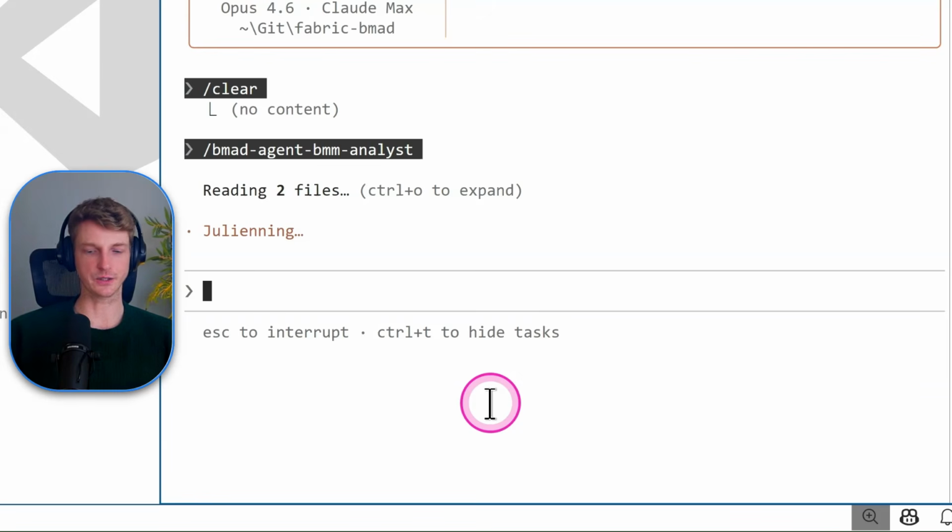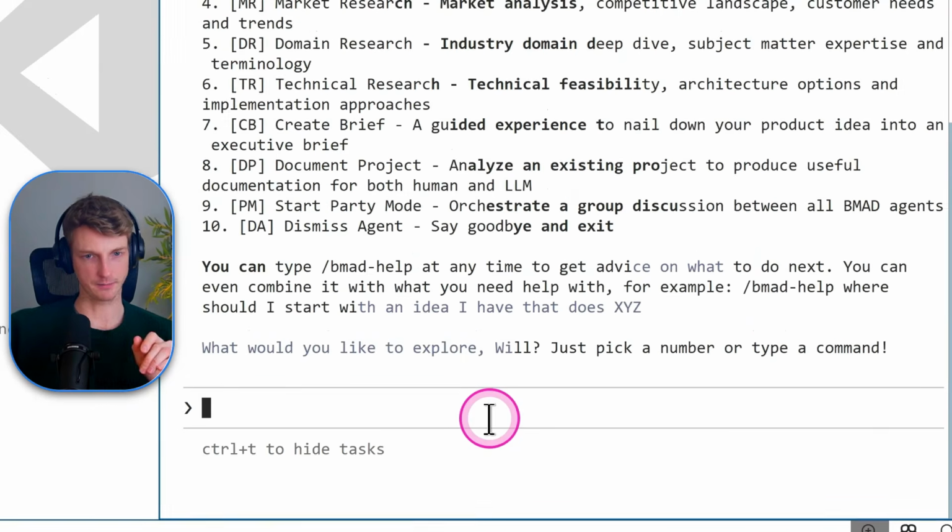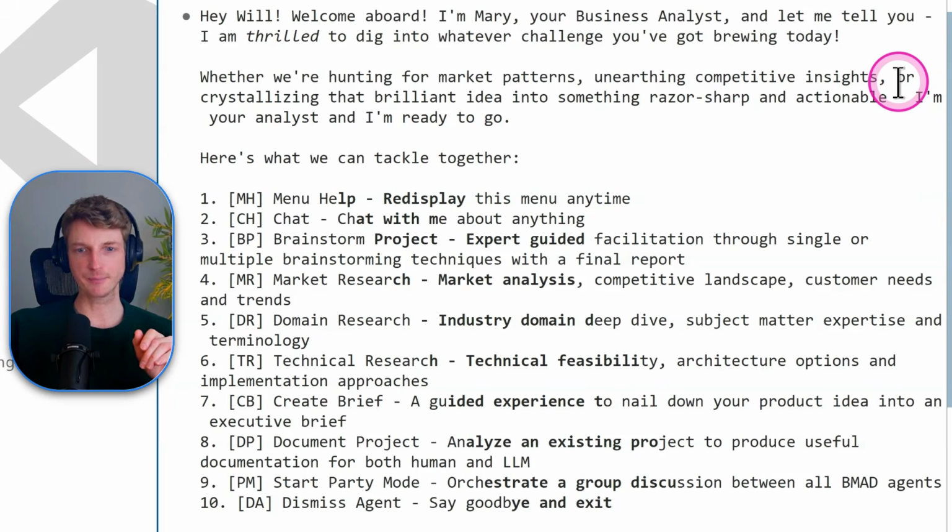And Mary's going to tell us all the different things that she can help us with. The business analyst is very useful for the beginning of a project because they've got a lot of built-in workflows, as we've seen, for brainstorming and research and that sort of thing. Hi, Will. Welcome aboard. I'm Mary, business analyst.